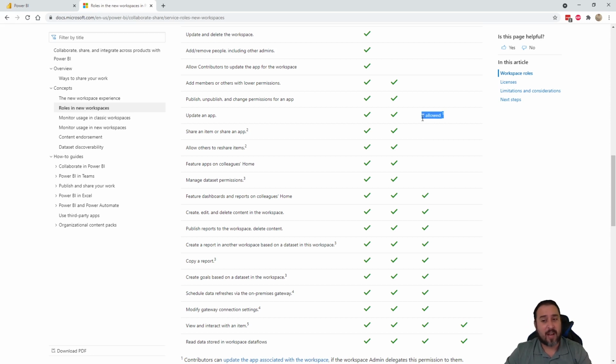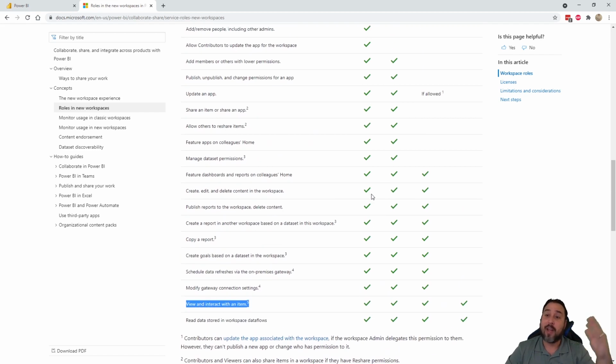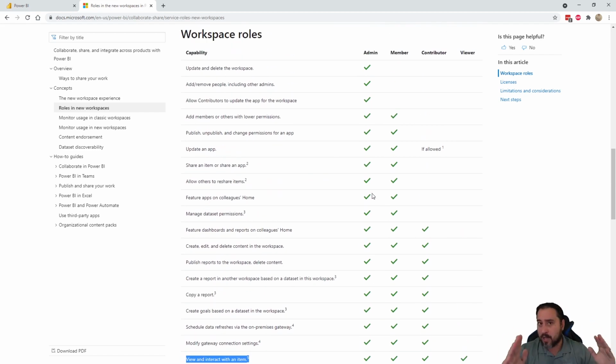And there are some caveats and nuances. So they'll specify, hey, contributors can update apps, but you need to specify it within the workspace settings. And I'll be showing you that. So even though they can only view and interact with an item, which has more specificity here on Object 5, even if you don't have a Pro license, you can view and interact if they're in a premium capacity, right? That's what I was talking about. So good information. If things change and are updated, you're always going to want to go to the Microsoft documentation. So make sure you check this out. This breaks it down super granularly.